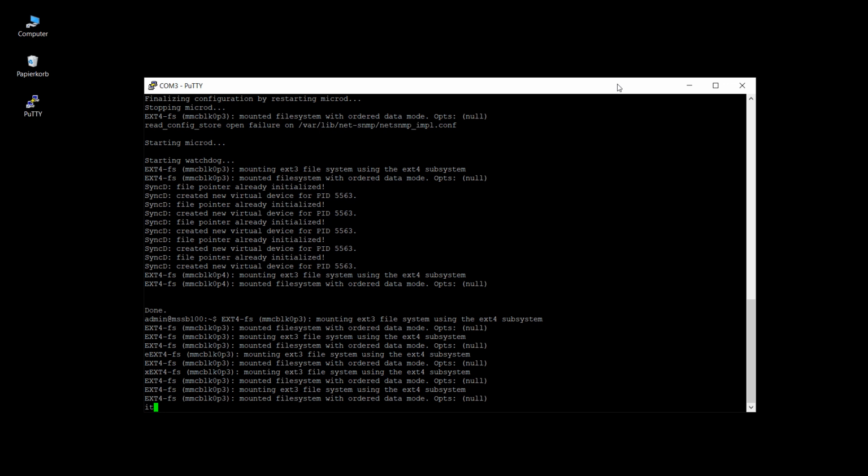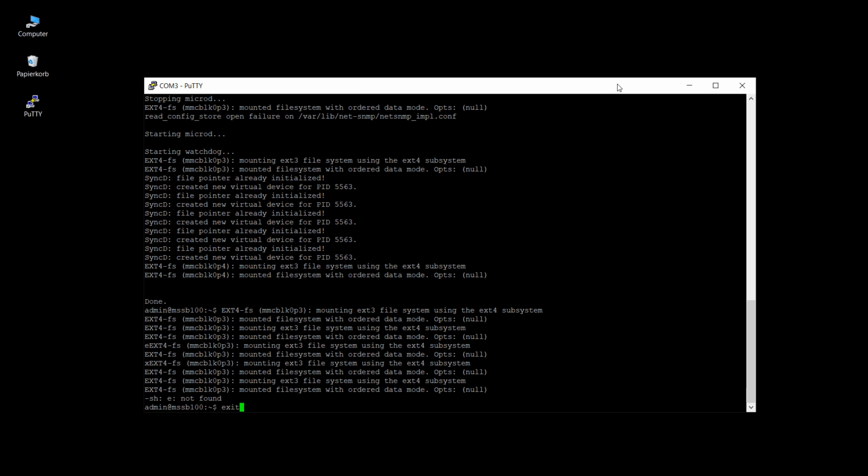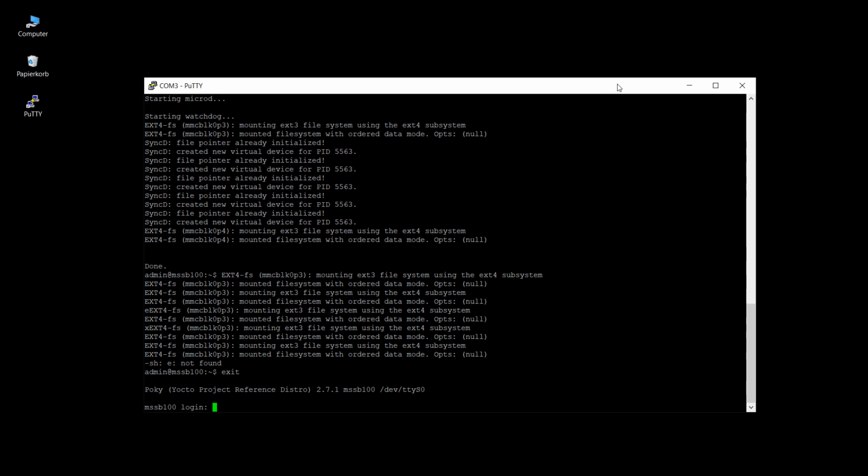Now you can leave the wizard by typing Exit, and you have successfully completed the initial network setup of your microSync.